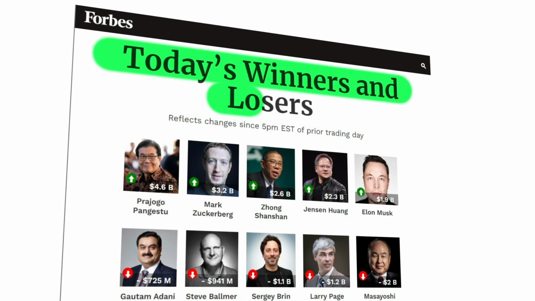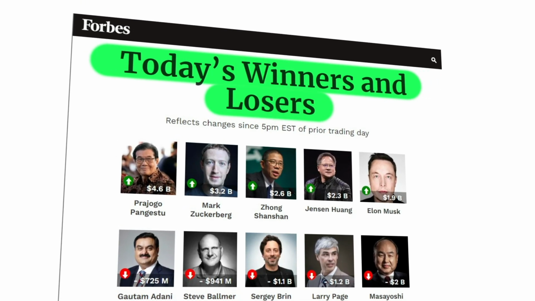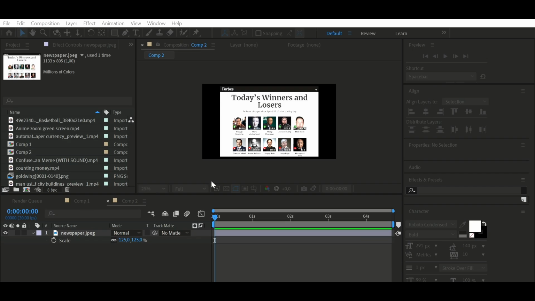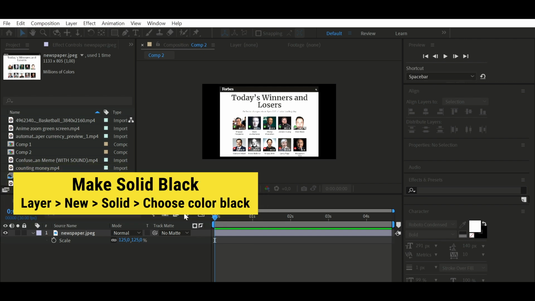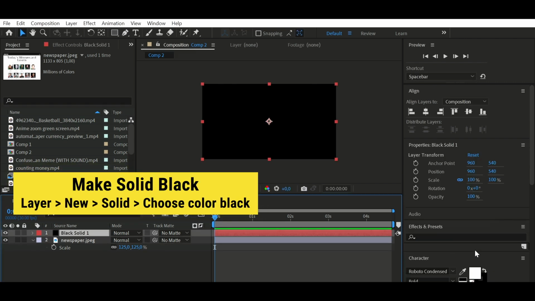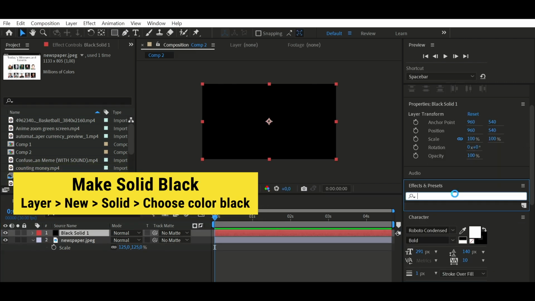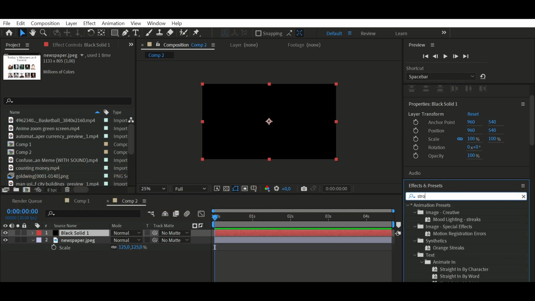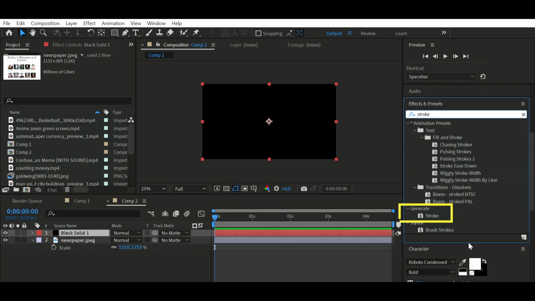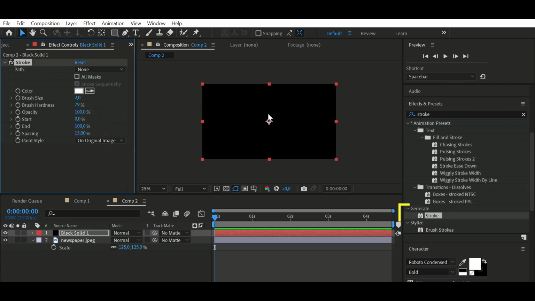Hi, today I'm going to share a tutorial on how to highlight a newspaper. First, create a black solid frame and put it beneath the newspaper. And then go to Effect and search for Stroke and apply it on the black solid frame.